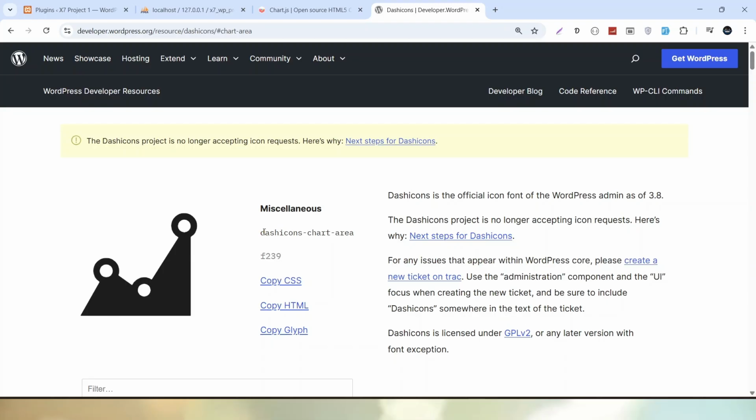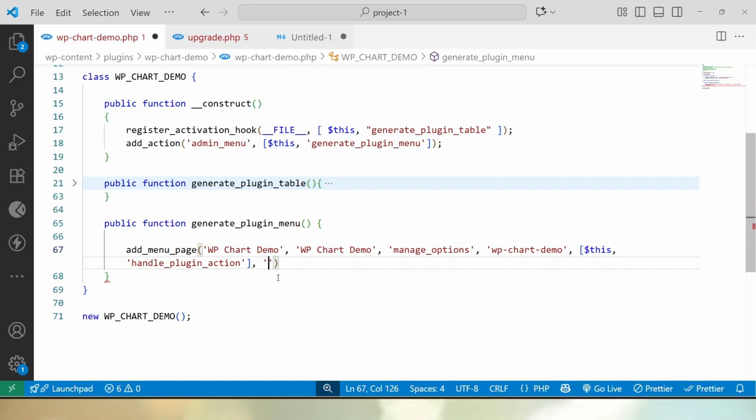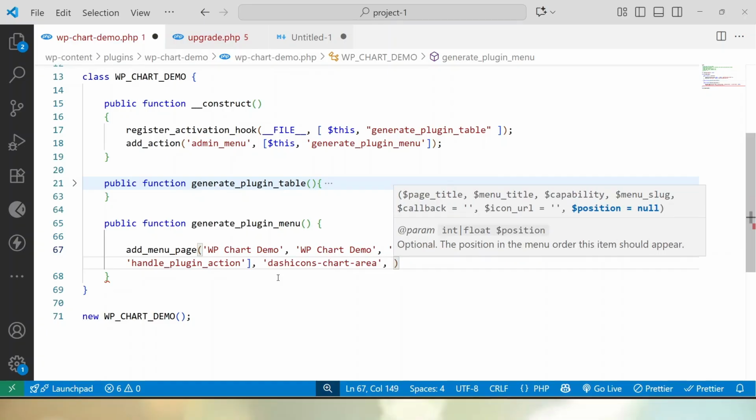Here, simply copy this class name. Actually, this is the class name, so just copy. Now after copying, let's go here and just pass it here. In the next value, we have to pass the position. This is the position where you want to display your plugin menu.